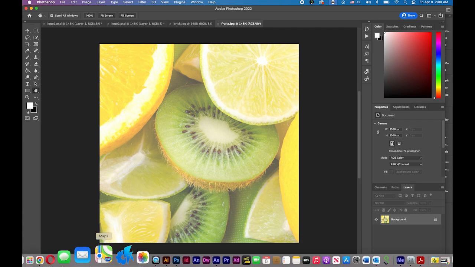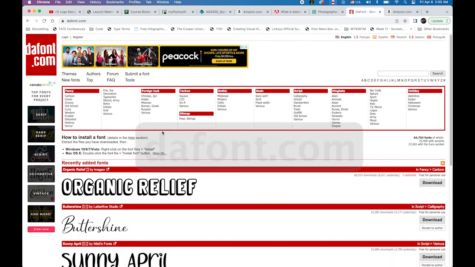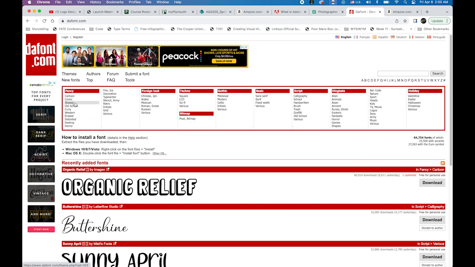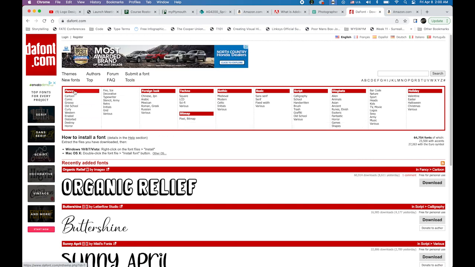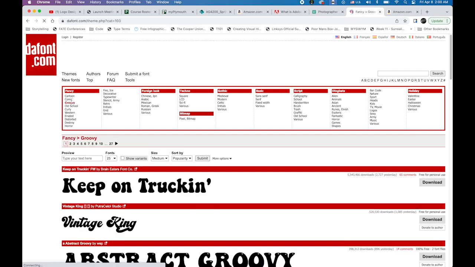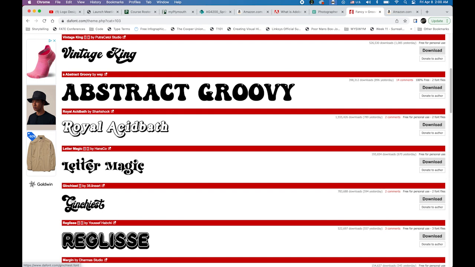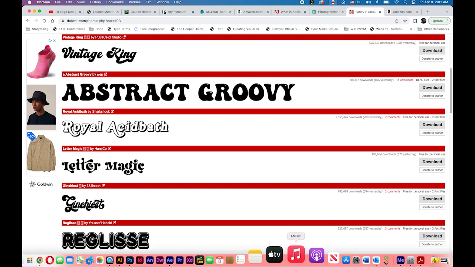The last thing is, please visit thefont.com and then go to Groovy section under fancy category, Groovy, and then download this one. I don't know how to read it. Ginchist or Ginchist, this typeface. Okay, so download it and install on your computer.